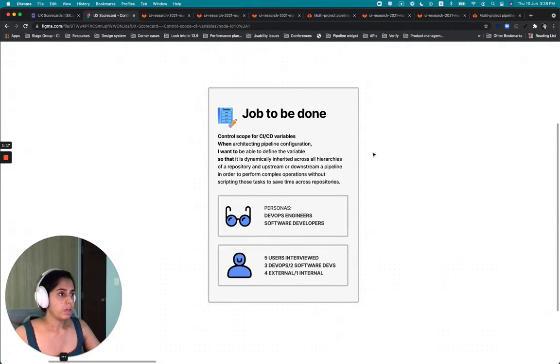So the job to be done that was selected in this particular scenario is control scope for CI/CD variables. This says that when architecting pipeline configuration, I want to be able to define the variable so that it is dynamically inherited across all hierarchies of a repository, an upstream or downstream pipeline in order to perform complex operations without scripting those tasks to save time across repositories.